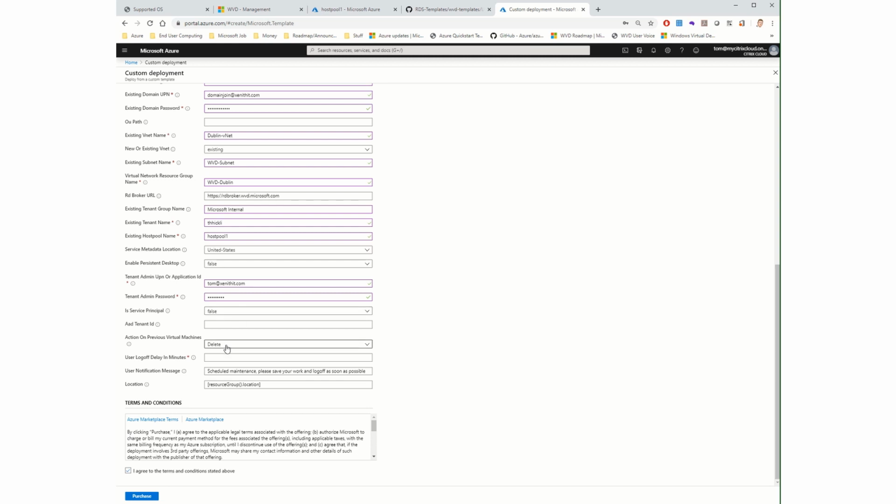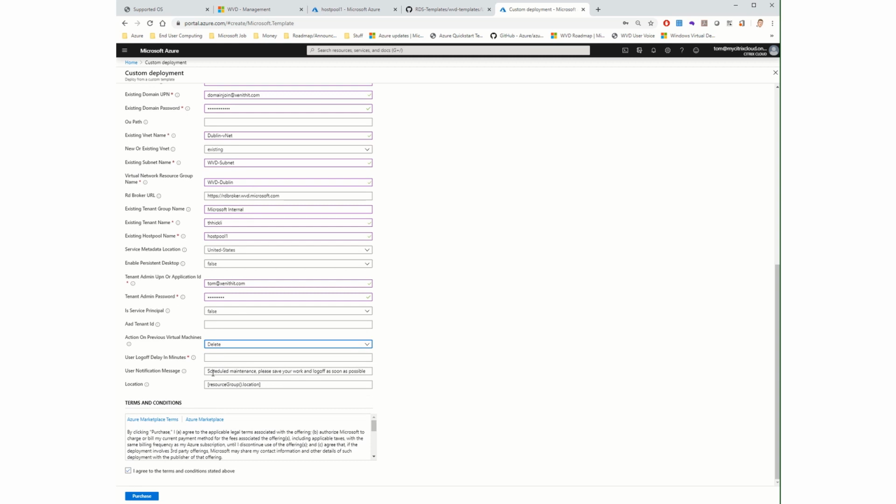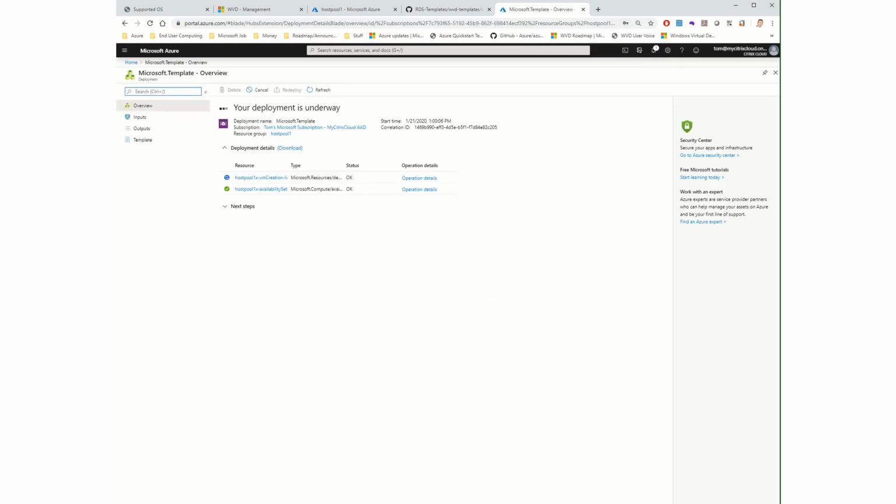And then the final things of importance here are what you want to do with the existing virtual machines. I could just stop those virtual machines by choosing deallocate, or I could actually delete those virtual machines, which is what I'm going to do here. And then you have the option of sending your users a notification message asking them to log off and giving it some time. So I'm going to give the users 10 minutes, and then I just agree to the T's and C's and then click on purchase. This will kick off that ARM template, which will take a number of minutes. So once that's kicked off, we will come back and look at how that's proceeded.